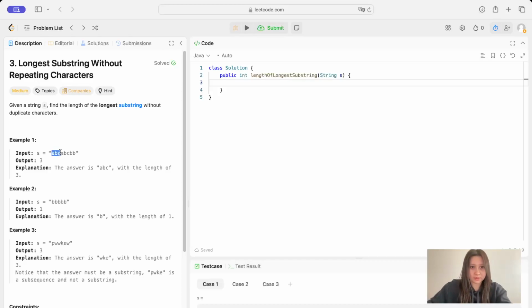So then we continue through with a, and do we already have an a? Yes, we do. So then we have to remove characters from the left side, until we no longer have 2 a's. So then we'll remove the a from the left side, and now we have this. And then we're good because now every character is unique, right? So then this still has a length of 3. And then we'll check this b. Do we already have a b? Yes, we do. So then we remove the b on the left side, and we're left with this with the length of 3.